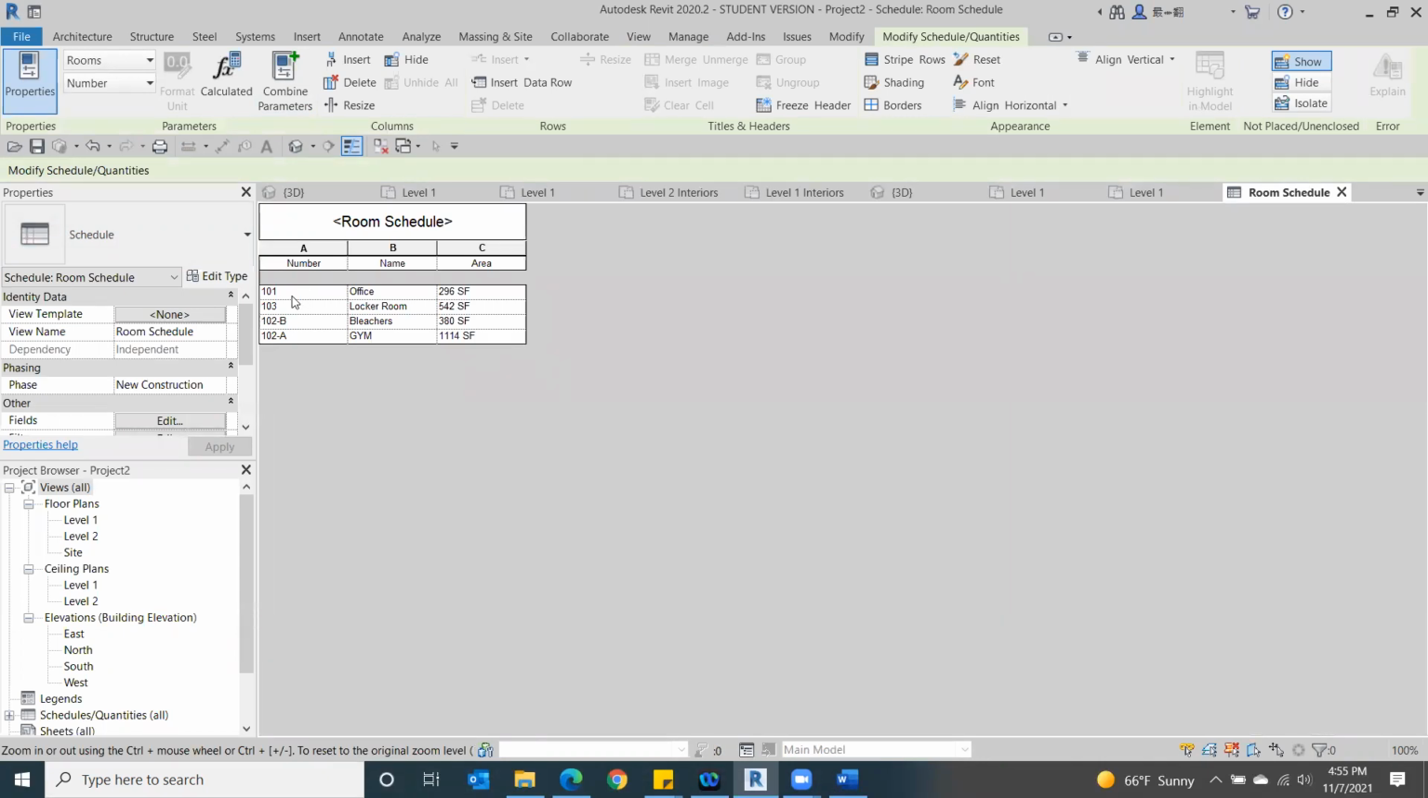Here we have our number. It's room number 101. And its office, we have 103 and 102 A and B. So those are backwards. Need to take a look at that and why those are backwards. So we have our square feet here, locker room size, bleacher size, gym size. So we have all that laid out there for our room schedule. Room schedule is pretty straightforward except for this part, and we'll revisit that on Wednesday.